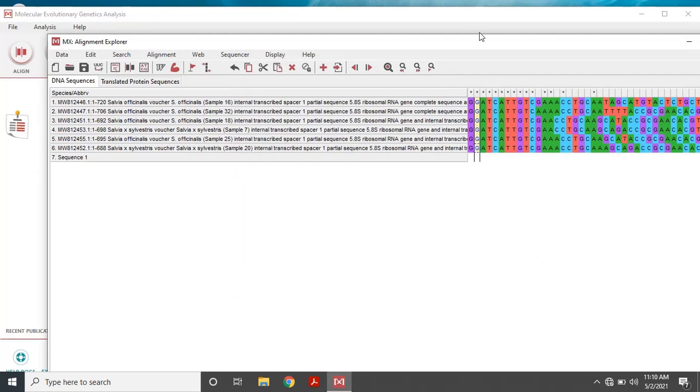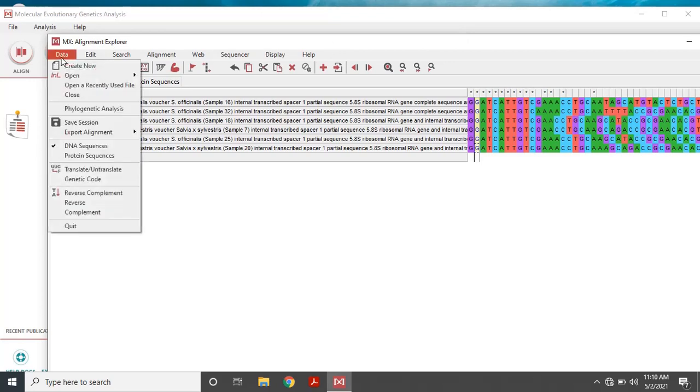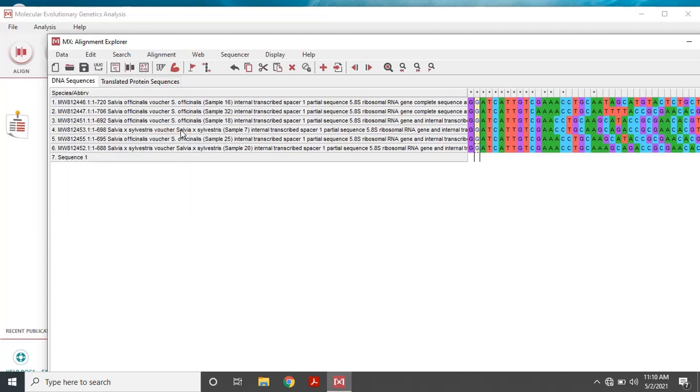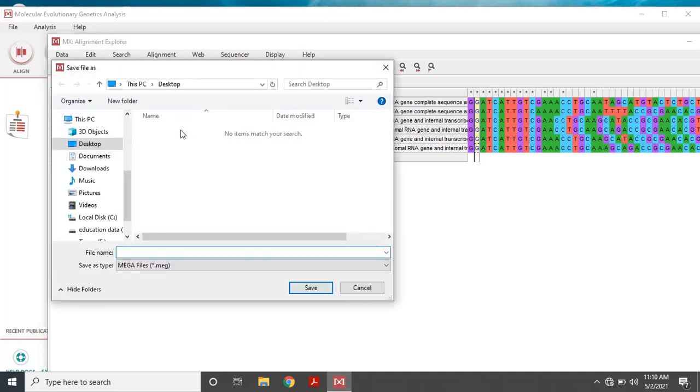Then your alignment is done. Now go to the option data, select export alignment, and export the alignment in MEGA format. Then select the location where you want to save it.